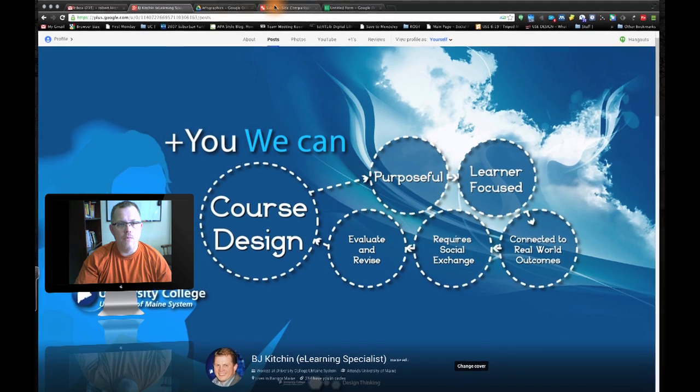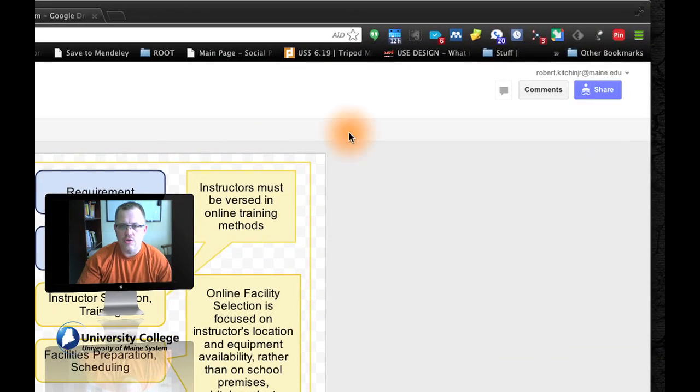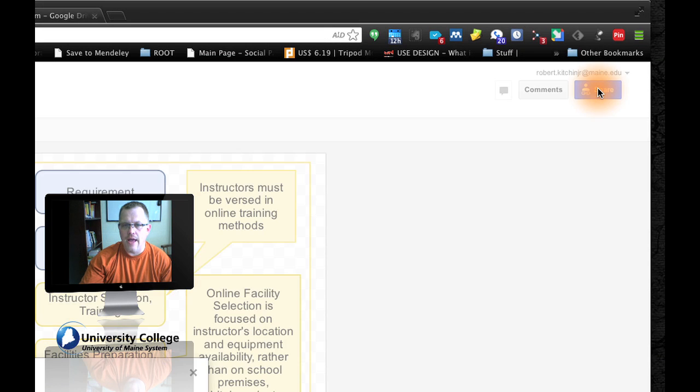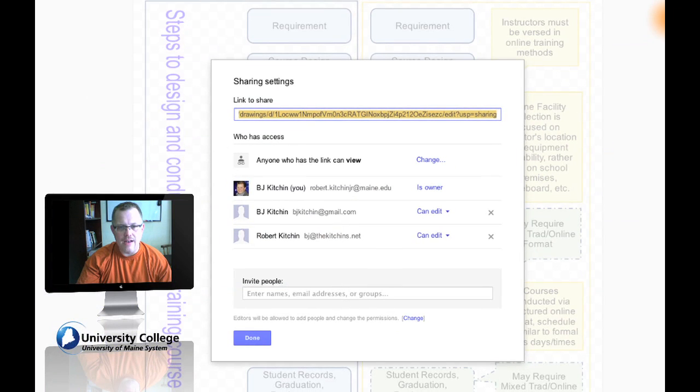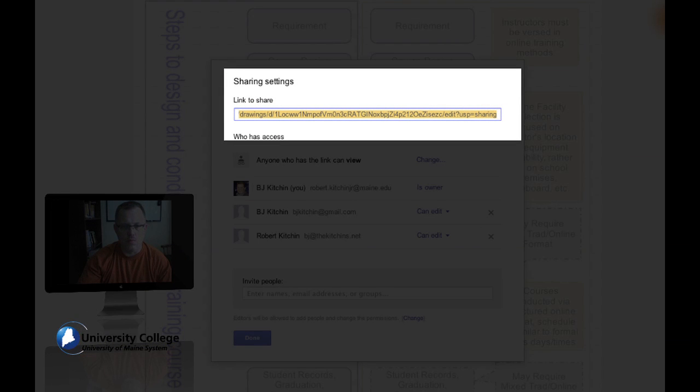So I'm going to share with you this side-by-side comparison of traditional and online training, not because I want you to pay much attention to this particular document, but I want to show you how to share it, and this is somewhat interesting. So the first thing you want to do, once you open that file that you want to share, is notice the big blue share button that we're all familiar with, hopefully. We click on that, and the link that we're provided with is the link that we want to copy and paste into the Google Plus post.